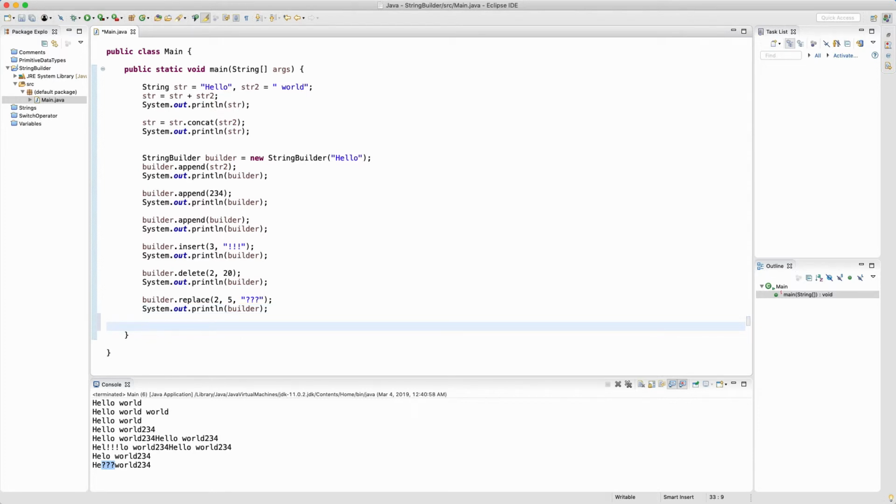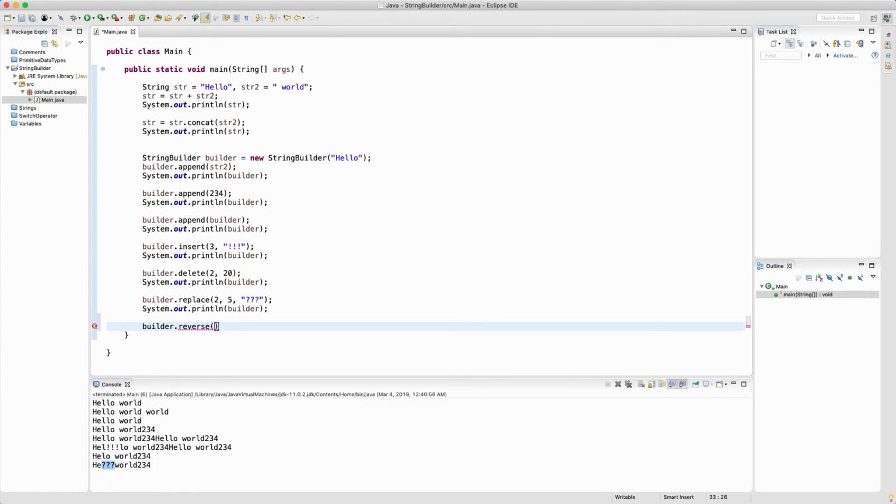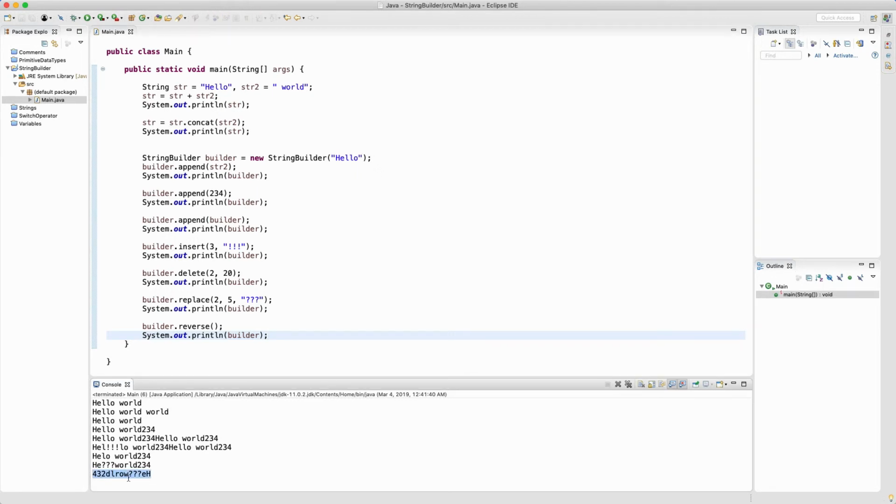Let's try to reverse our string with the builder's reverse method. And as you can see, it works.